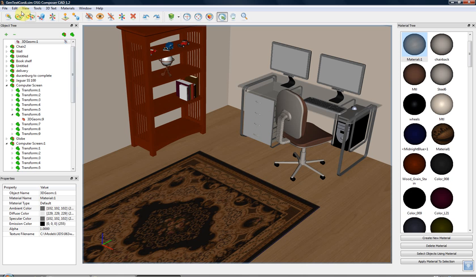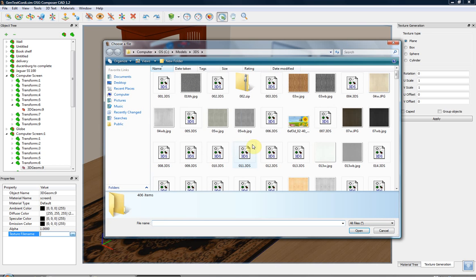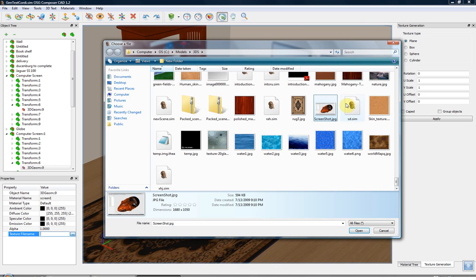So let's begin by going to Tools, Generate Texture Coordinates. This is the texture generation window. As you can see, we have four different texture types to choose from, and a number of texture generation variables that we can use to modify the generated texture. I'm going to select one of the screens. Then, in the Properties window, I'm going to navigate to the texture file I want to apply.